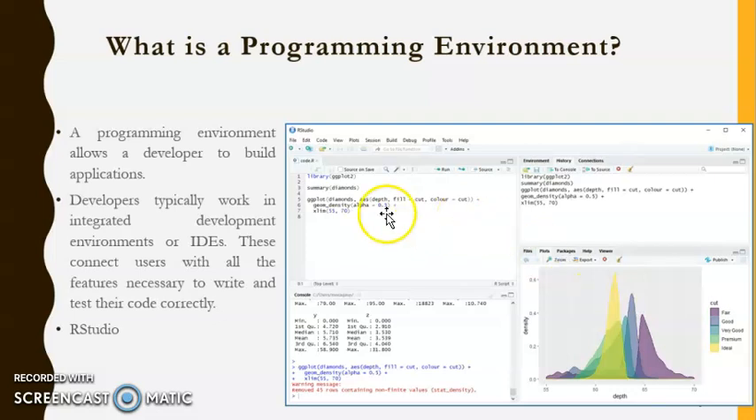Okay, so what is a programming environment? A programming environment allows a developer to build applications when you want to execute, when you want to implement the idea you have with the programming language. Okay, you know the flowchart, you know everything, and you know how to code it, but you need an environment to type your code, to save your code. So it is the environment that we are gonna use this semester.